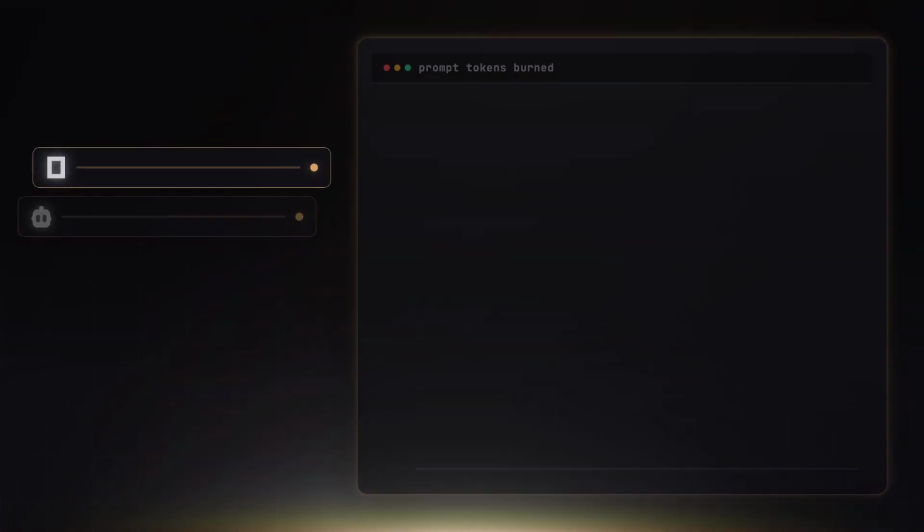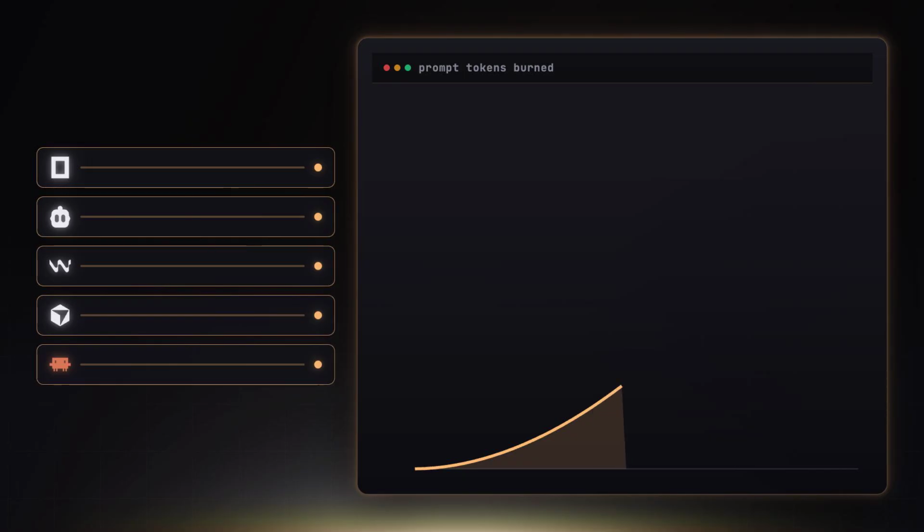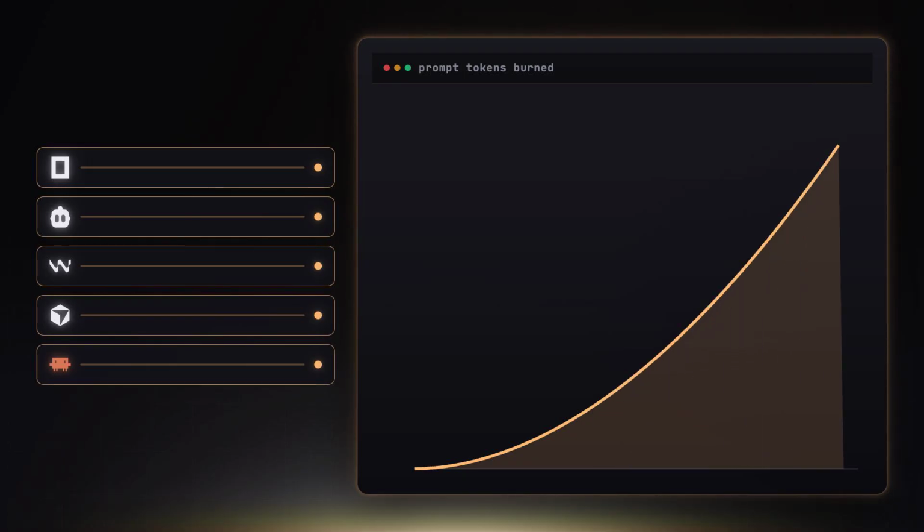The better signal is behavior. Are developers wiring it into tools? Are they trying it on real repos? Are they comparing it against paid models? That matters more than one leaderboard screenshot.